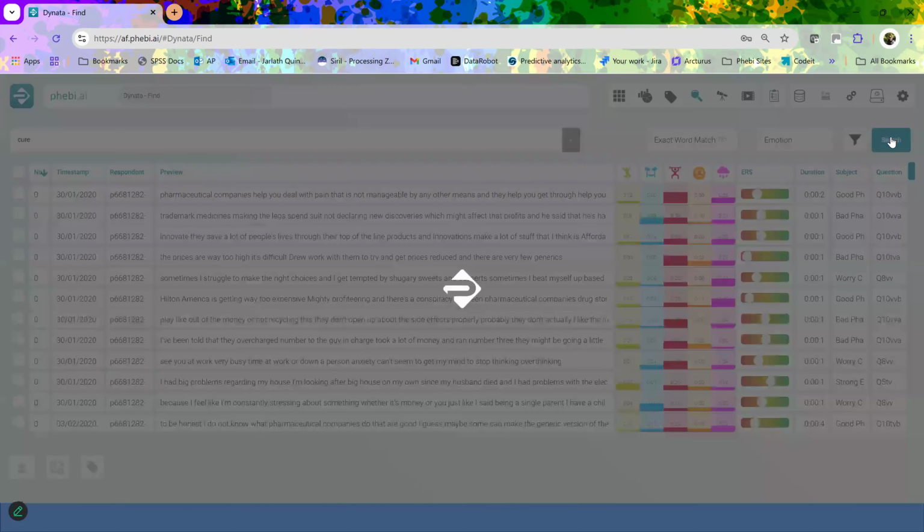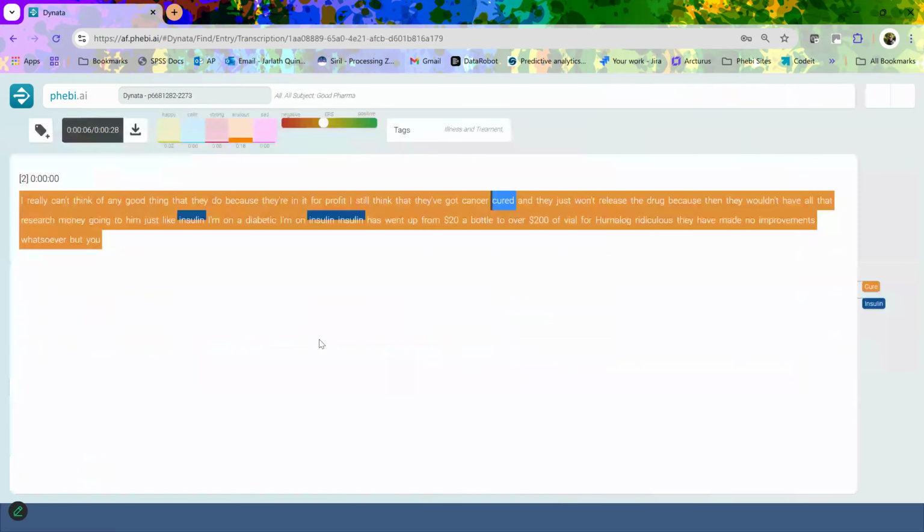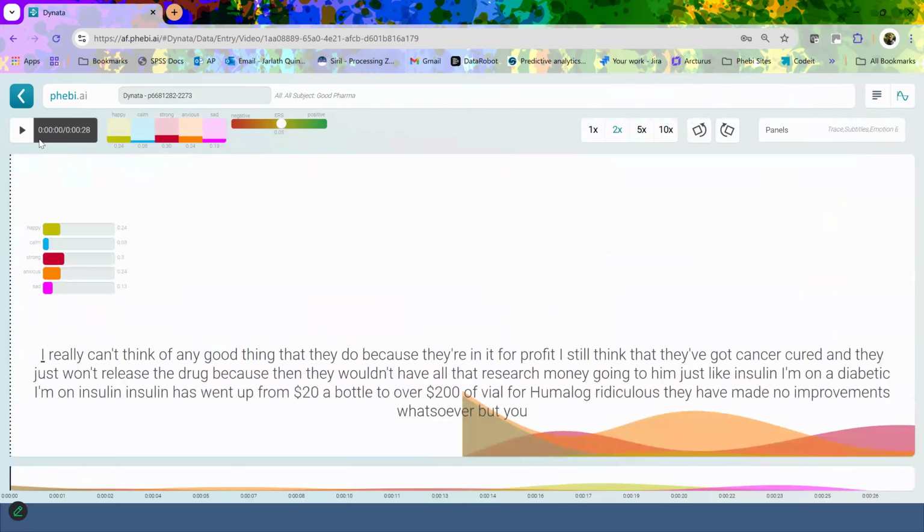If I click search here, you can see that this term is being found repeatedly, and not a single one of these responses is showing any real notable scores in the happy category. A lot of quite strong scores in the passionate category, a lot of anxiety, a lot of downbeat scores associated with that. And we can see why that is the case if we click on one of them and play the response back.